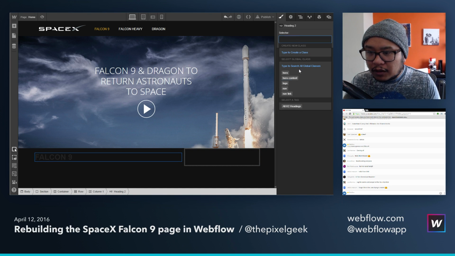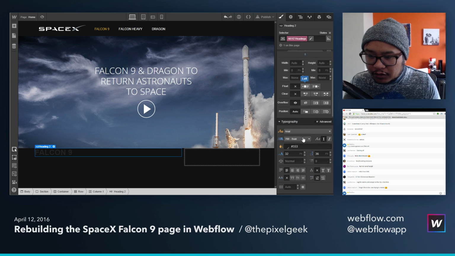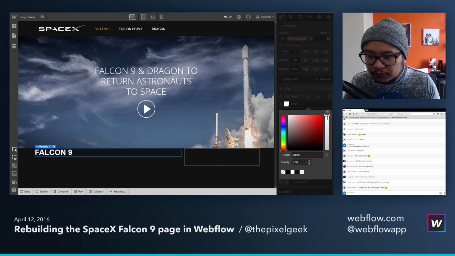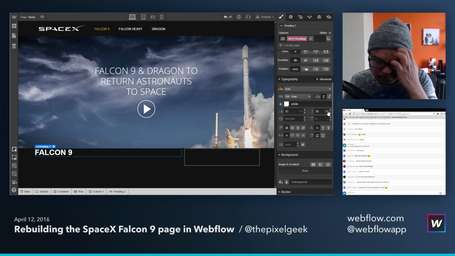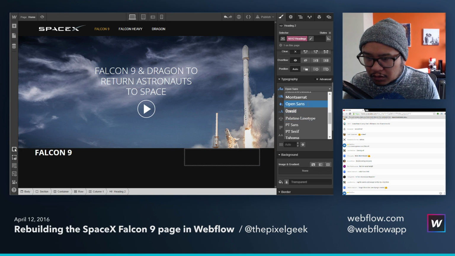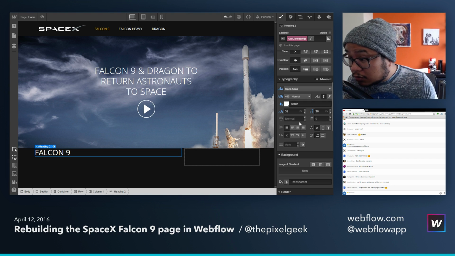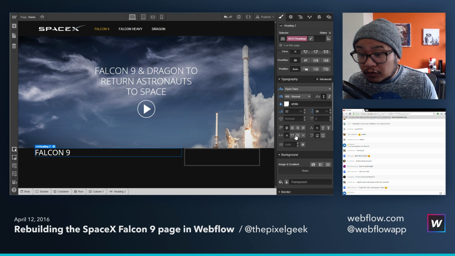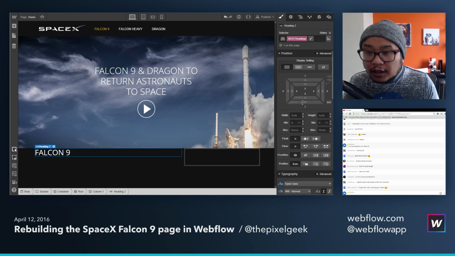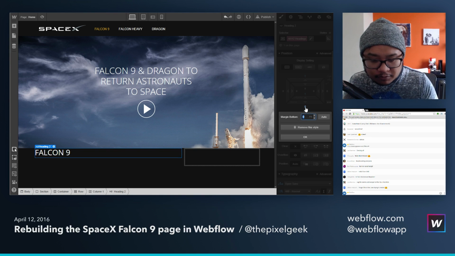Okay, and all H2 headings, let's go ahead and remove this top margin, bottom margin. The Falcon 9 is going to be white. Change the font to Open Sans and make it normal. Alright, looking good, and it's all caps just to make sure. Nice. And let's go ahead and add some padding under it. Let's say 5 and a margin under it 15.